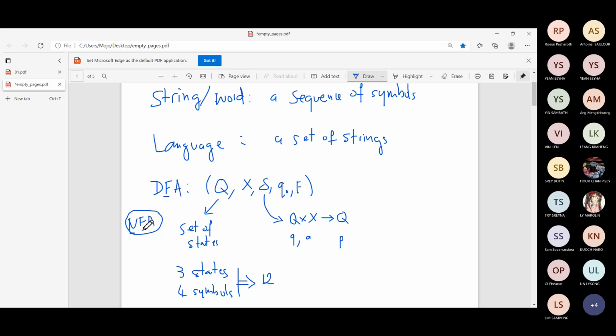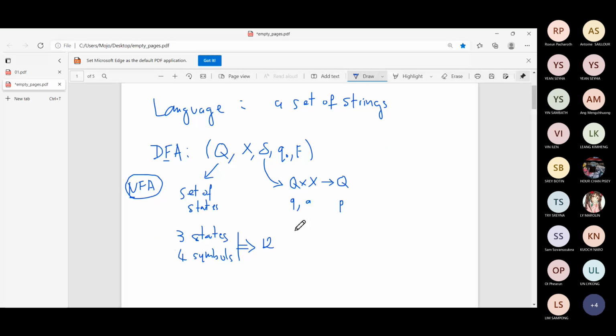Okay, so I won't go into detail on this part, but if you have already studied the course automata theory, we have talked about this already, about the different types of finite automaton. All right, so now we have all the components to build a DFA.